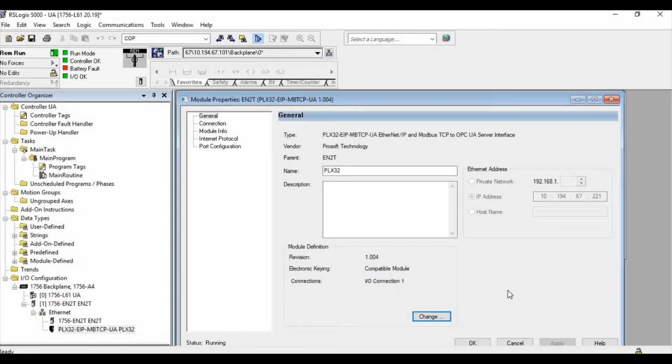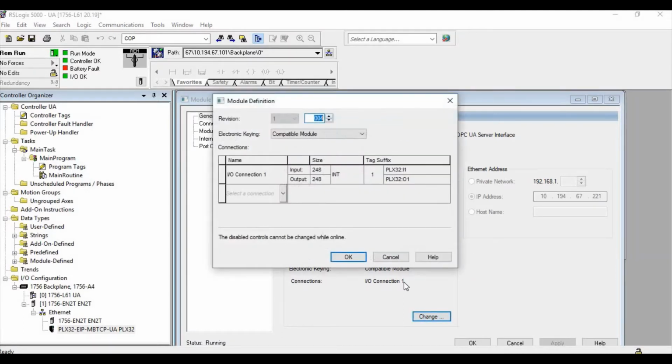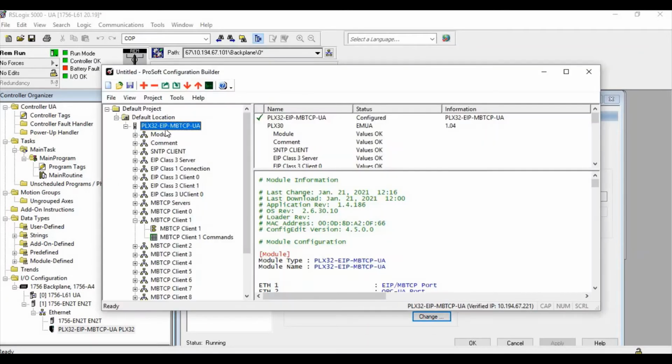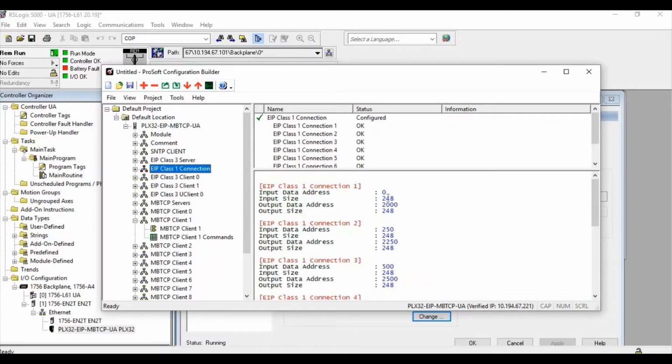In the add-on profile, if you look at the module definitions part, this is where you configure the class 1 communication. By default, for one I/O connection, you have 248 input and 248 integer output. This value must be the same as the values that you configure in PCB. So in PCB, under EIP class 1 connections, these are the default sizes.